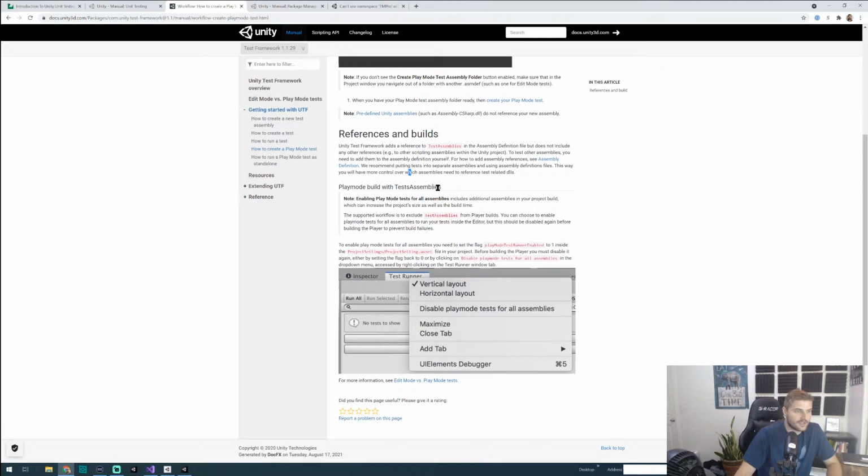Build with test assemblies. Enabling play mode test for all assemblies includes additional assemblies in your project build, which can increase the project size as well as the build time. The supported workflow is to exclude test assemblies from player builds. You can choose to enable play mode test for all assemblies to run your tests inside the editor, but this should be disabled again before building the player to prevent build failures.